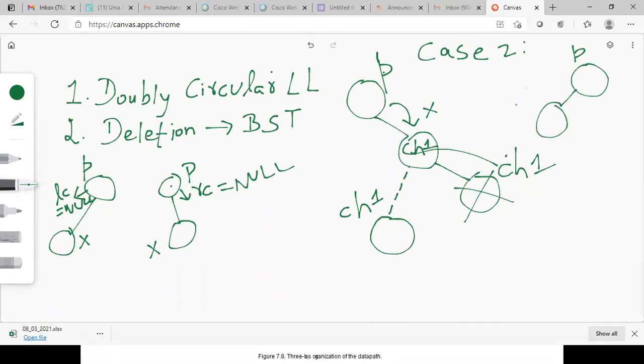Suppose if X is the left child of P, and now there is one child CH, okay, it can be either right or left. Now CH will become which child of P? Left child. Yes. Why? Why left child?